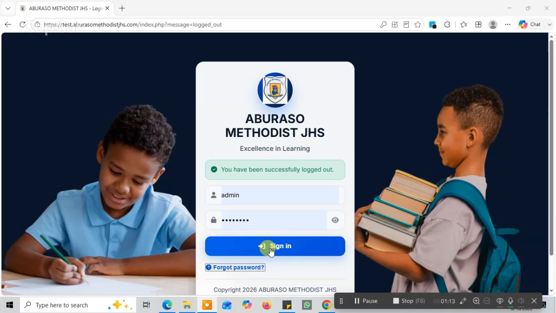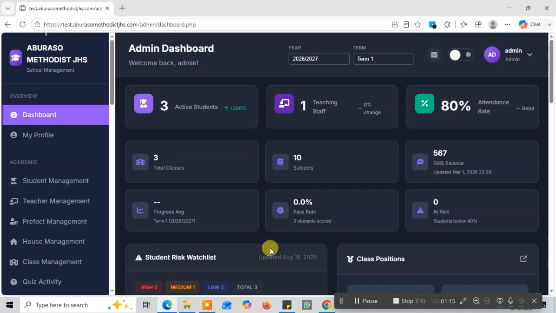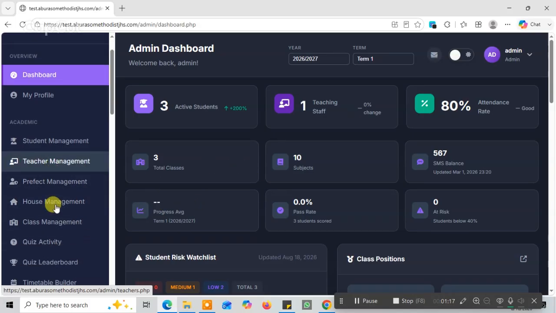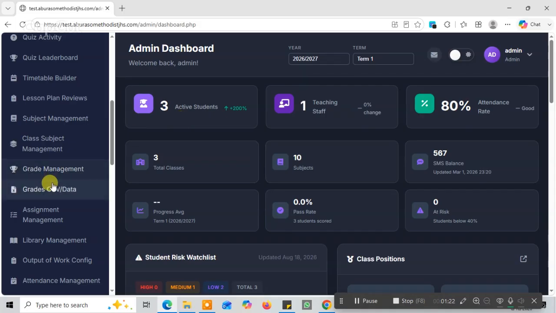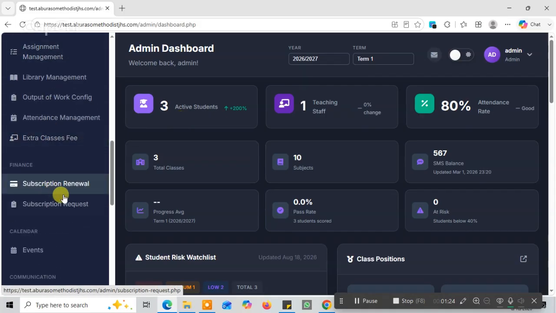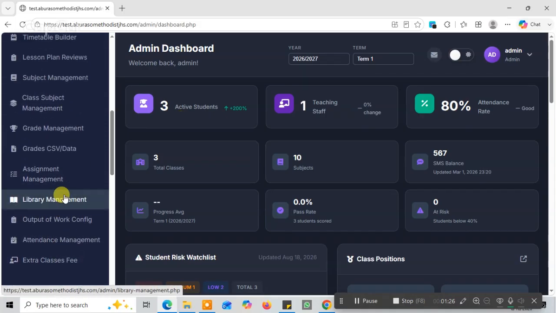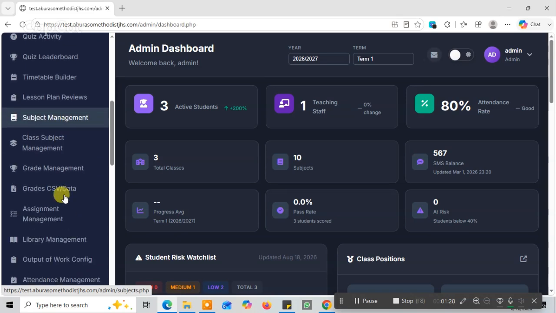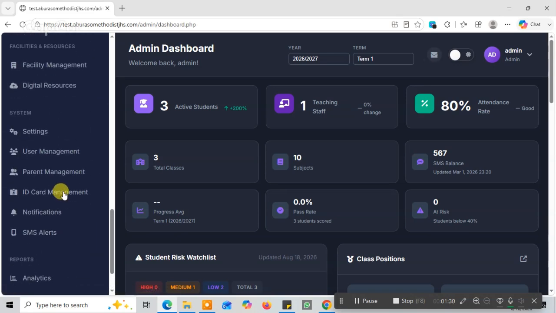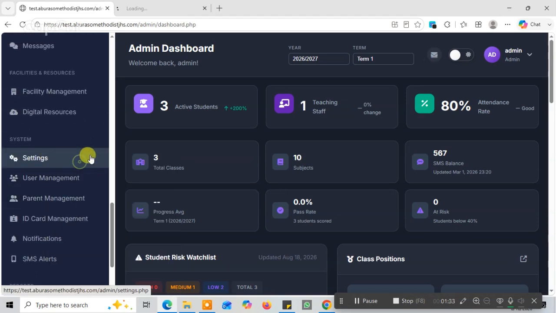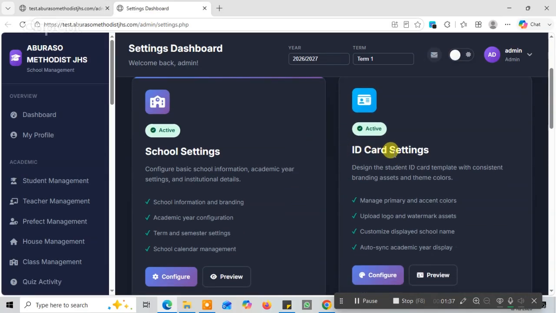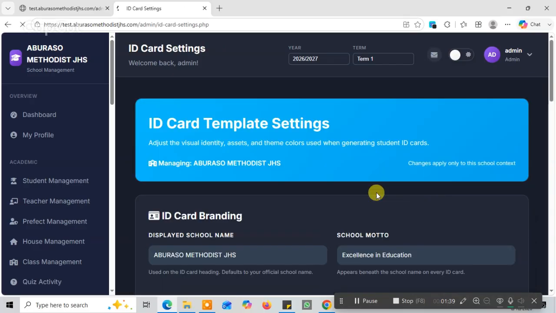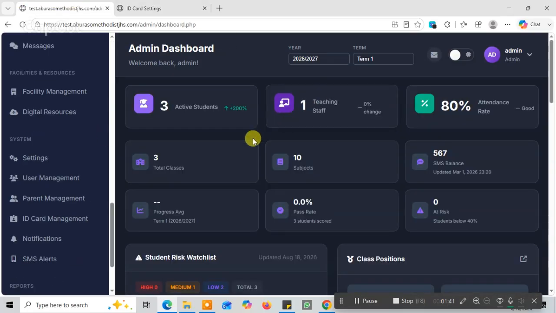Let's log into the dashboard. Okay, so here let's go straight to, let me see, I think, okay, it's already 100. So we are going to look at how to manage the student ID. So this is what I'm going to do. I'm going to open the settings page. So I will reopen this in a new tab, and that is settings, and I will locate ID card settings. So I will come back here, and here I'm going to locate student ID.